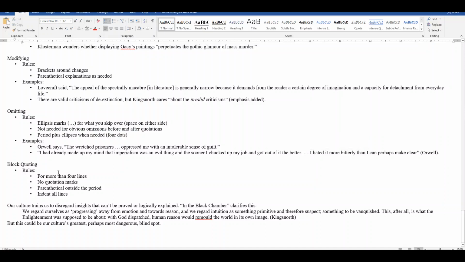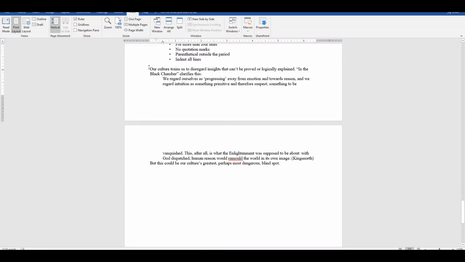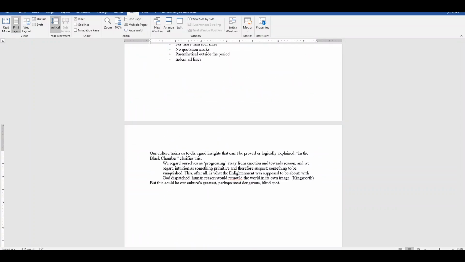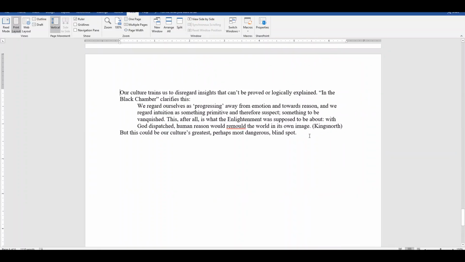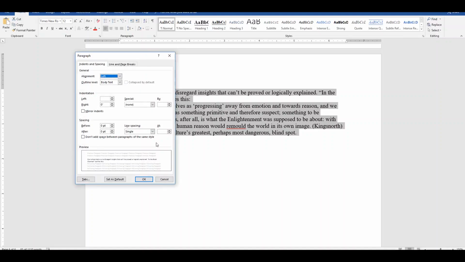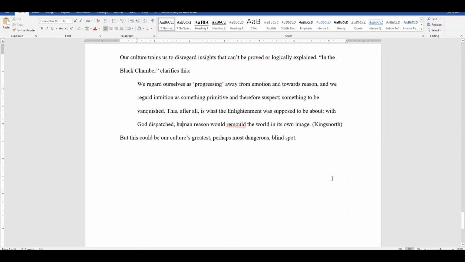Sometimes when you quote a lot, as in more than 4 lines of quotation, then you would need to indicate that with block quoting. Let me change the view so that makes a little bit more sense. In this case, let's make sure everything is double spaced so you see how it would look a little bit more accurately in MLA format as well.